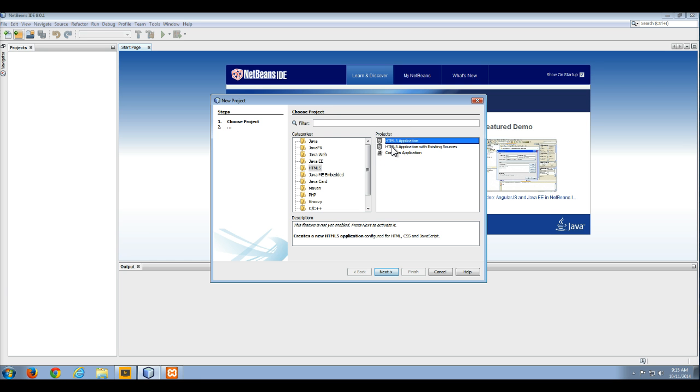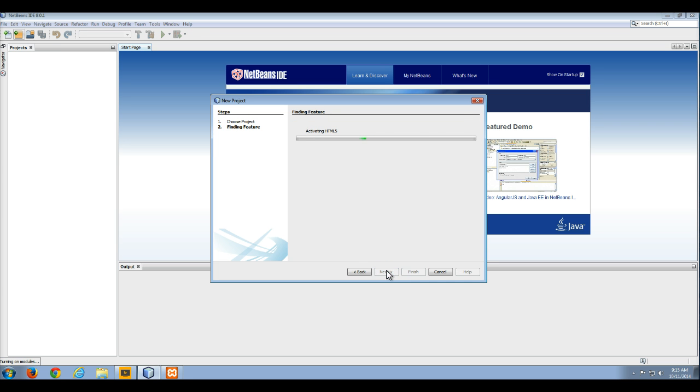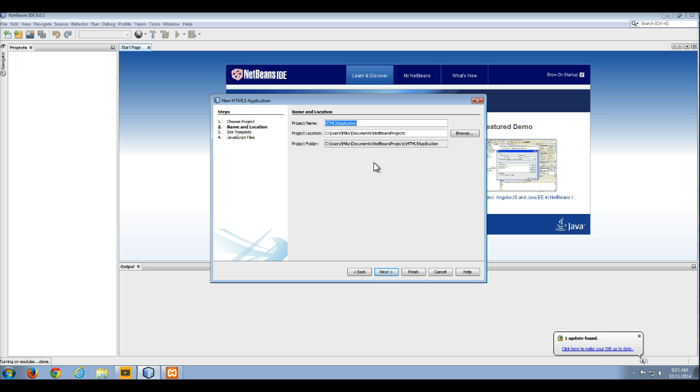If you have an existing HTML5 application, a website that you've been working on, you can use this option to tell NetBeans that it's going to start managing a project that you've already started. We're going to start off with an HTML5 application. There's no reason to put any filtering in at this point. I'm going to click Next. It's activating our HTML5. Notice down here that we've already found an update, so we don't even know what version we'll be on by the time we finish this little video.